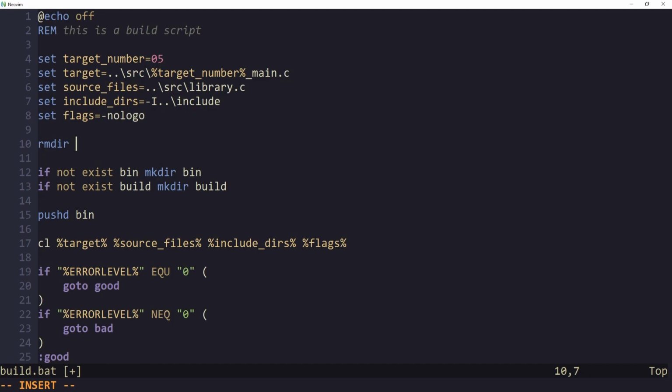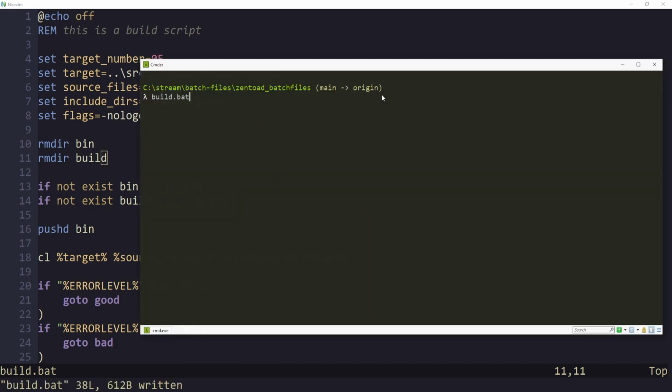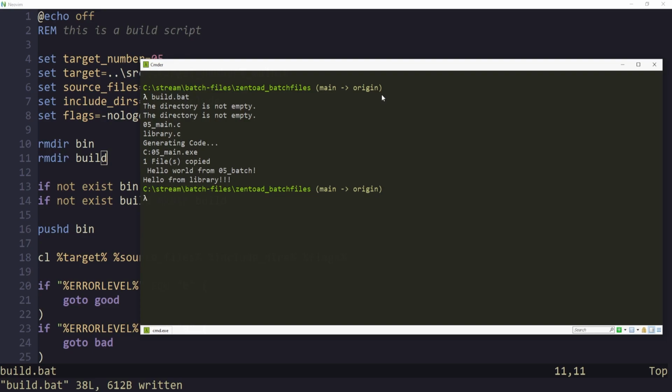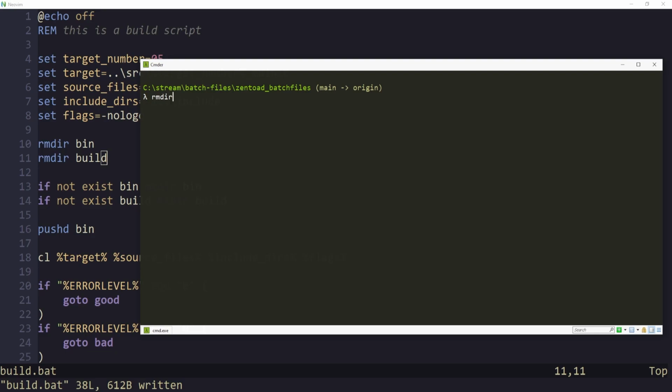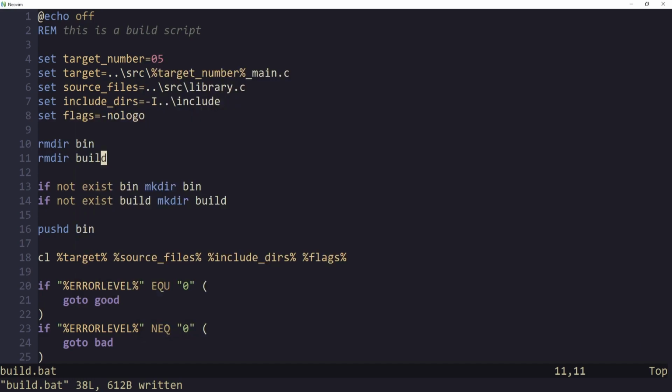Let's say rmdir bin and rmdir build. So we'll just go ahead and delete everything before we start. What will happen? The directory is not empty. It looks like it didn't work. If we look at the help for rmdir, we can see it's a lot easier. There's a /s, which removes all directories. Let's try that. We'll say /s and /s.